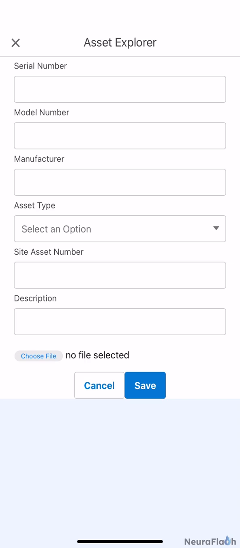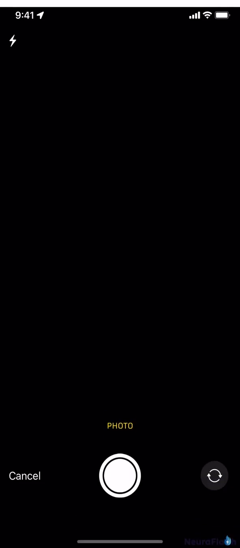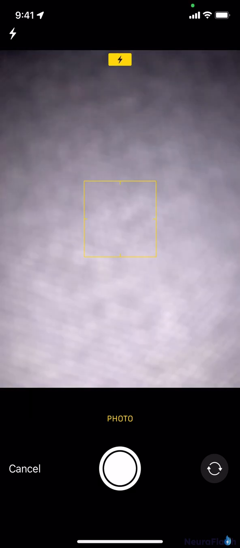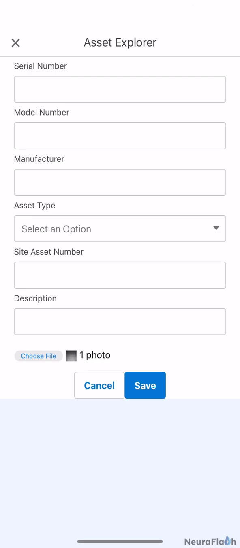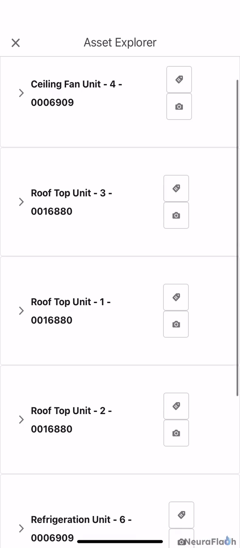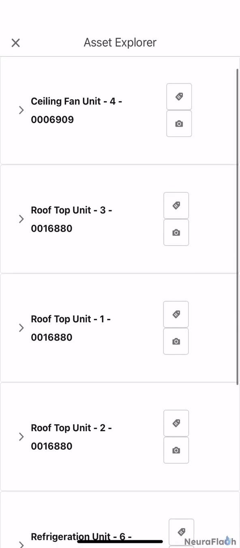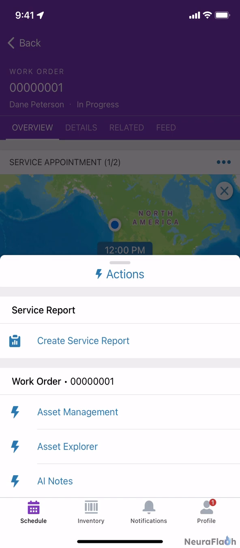We can also look at actually adding new assets with serial numbers, model numbers, manufacturers, asset types to quickly categorize new assets that we may see on site or after installation. And finally, we can upload images as well and utilize the camera for snapping pictures of the labels or of the machine itself. So that's one way that we look at assets.